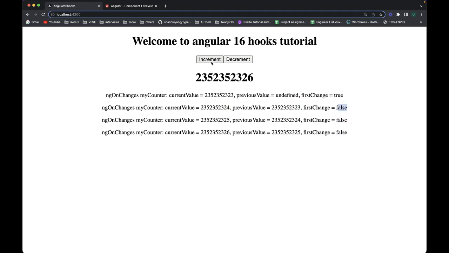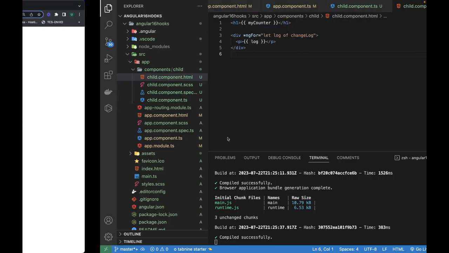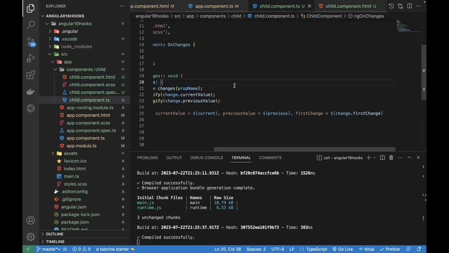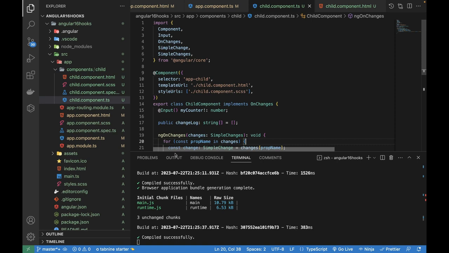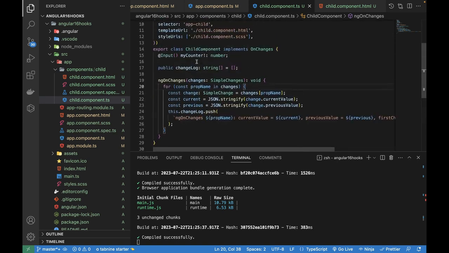If I keep on clicking on it, it will keep on printing the current value and the previous value, and firstChange will be false every time, because we are not changing this value for the first time. This particular hook is very important whenever there are a lot of input variables in our child components and we need to detect which variable got changed and which did not. In that case we need to use ngOnChanges.